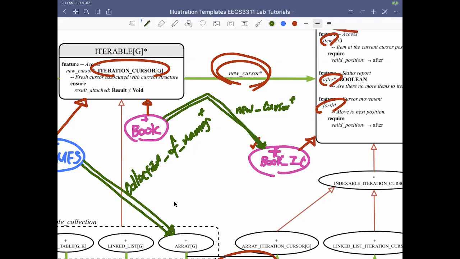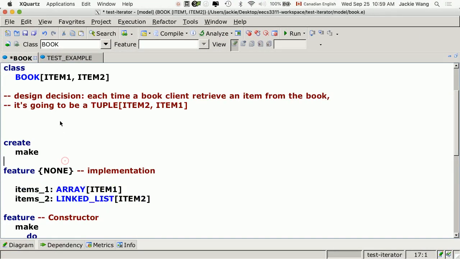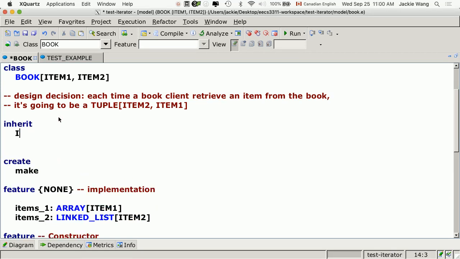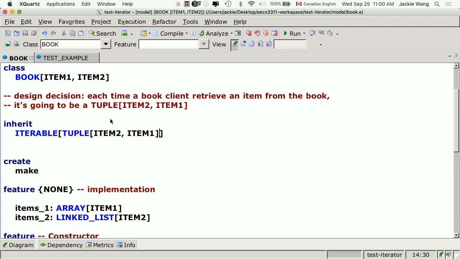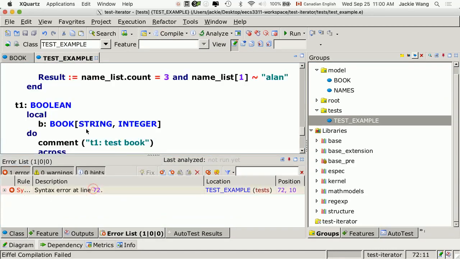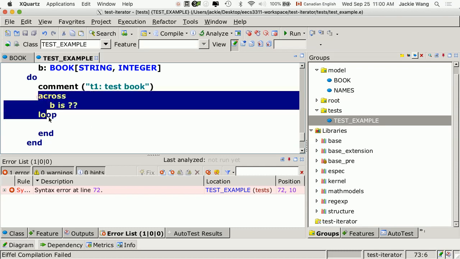Okay? I'll try to review this diagram tomorrow in the class again. Okay? But now this is the first time you're exposed to this. Okay? So what I will do is I'll go back here. And then I'm going to say inherits iterable. And then that's what we decided. So I'm just going to put this. Okay? So now again, as soon as I hit compile, it's going to complain. Like syntax error. Let's see where. 72. Oh, let me just comment this out just for now. Okay?